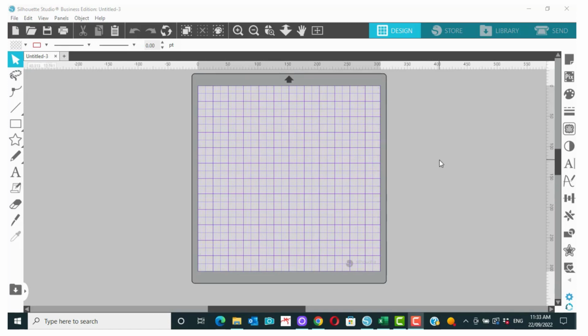I wanted to show you today how to put a frame around an image or some text and not have it disappear when you weld it. Bit magic there, isn't it? So first of all, let's create a frame.